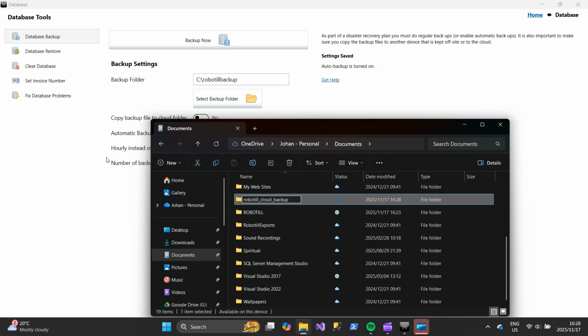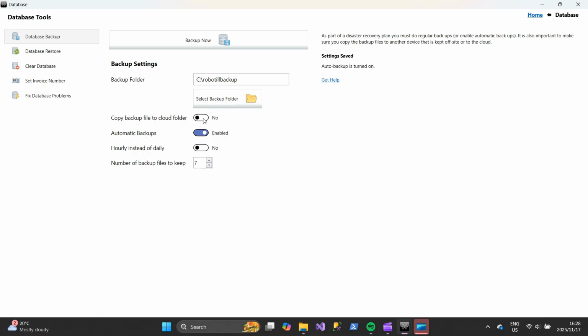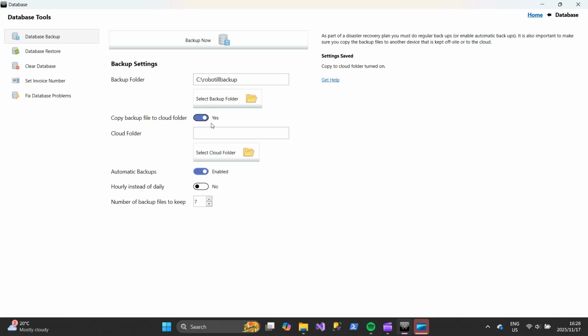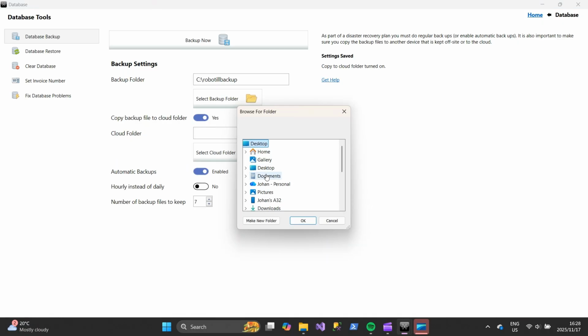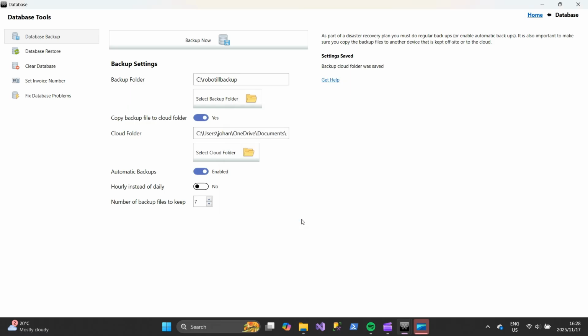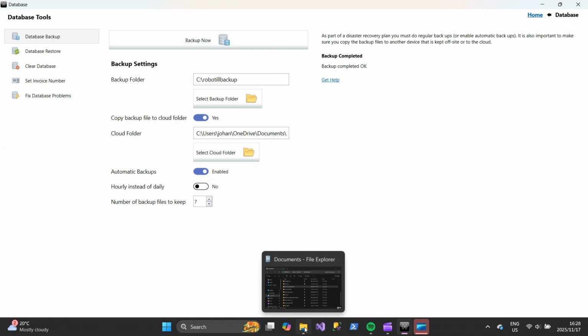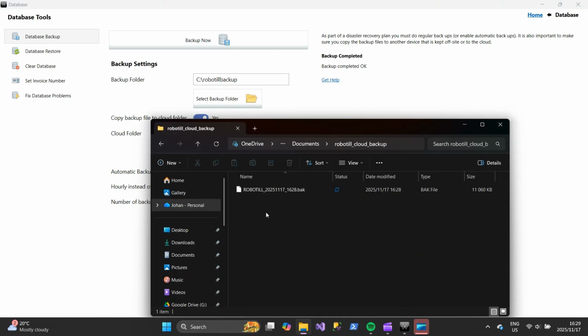We then go back to Robotill and enable the option to copy our backup file to a cloud folder. Remember, we can't do the backup directly to this folder. This time, we simply select Documents and then the folder we created. Let's test this by doing a backup. The backup completed without any errors. Let's have a look at our cloud backup folder. We can see that our backup file was created, then automatically copied to the cloud folder. We can also see that OneDrive is busy copying the file to the cloud.